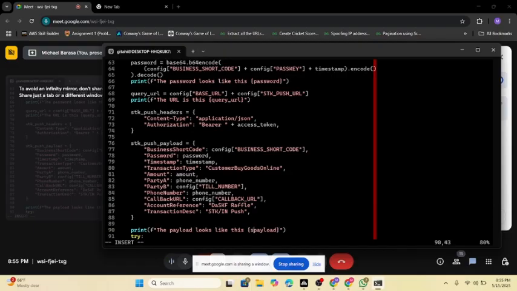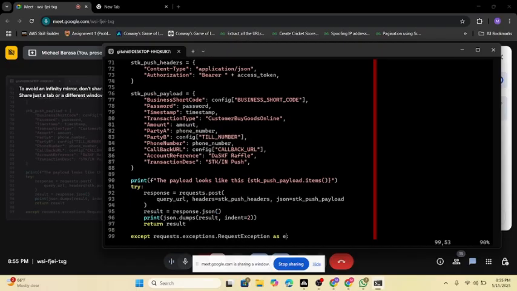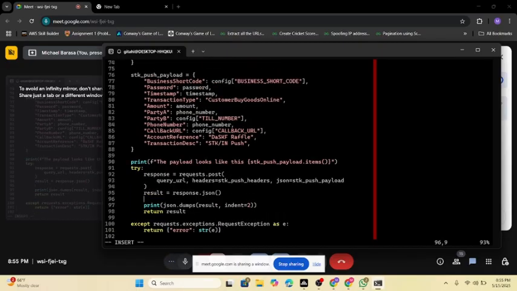Okay, STK push, payload dot items. Yeah, so there's that. Don't worry, just Python. Now the payload looks like that, and then after that we now look at the response. So I'll come here and say print, this is the response that we got from Safaricom.